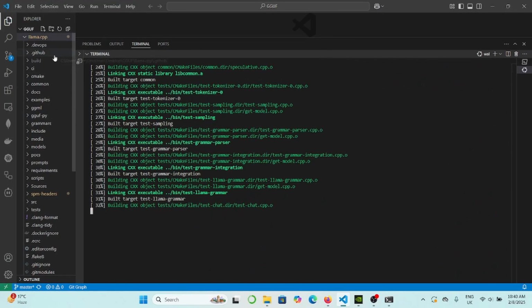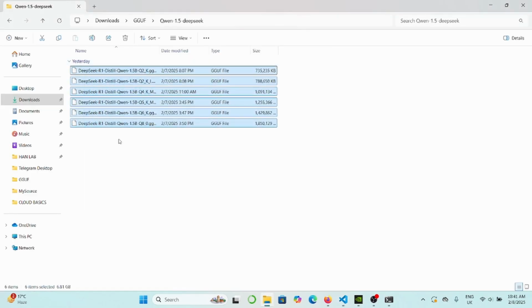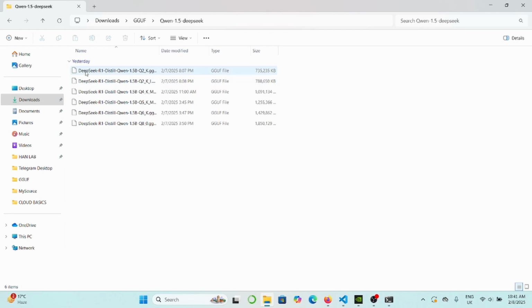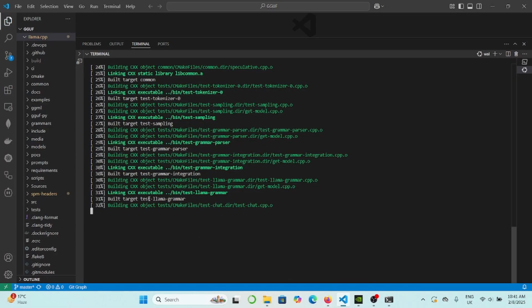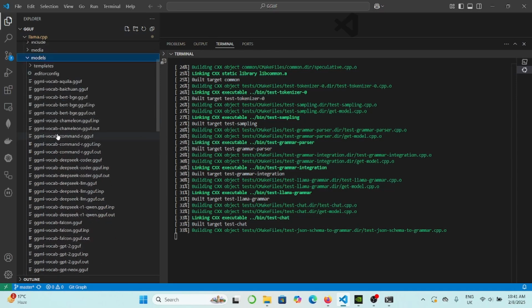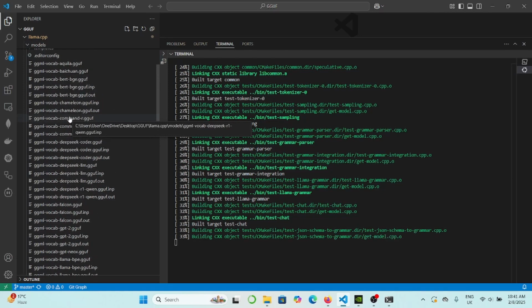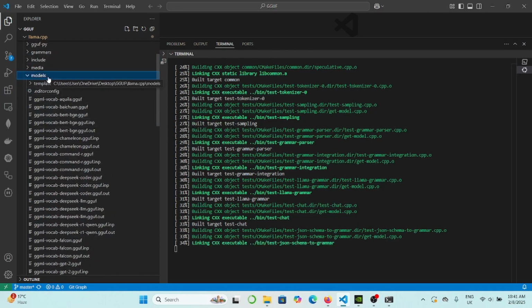So what I can do now, since I downloaded all the tensors, is pull the tensor into my llama.cpp folder. Here is a section like models. In the models section, there are previews, a lot of .gguf files. This is just a preview, we don't need anything to do with that. But I need to place my model.